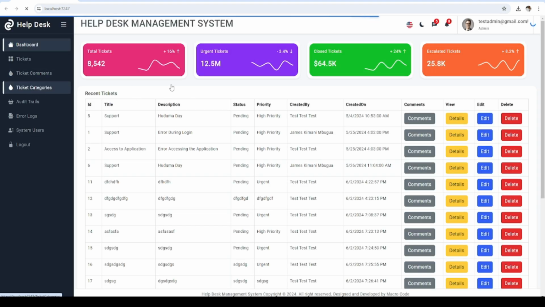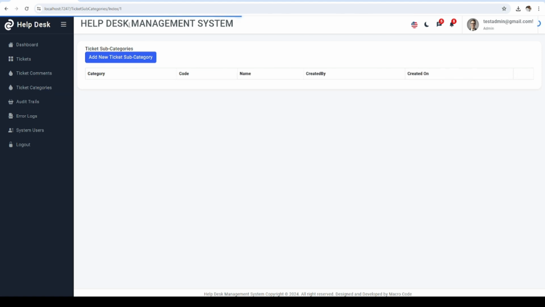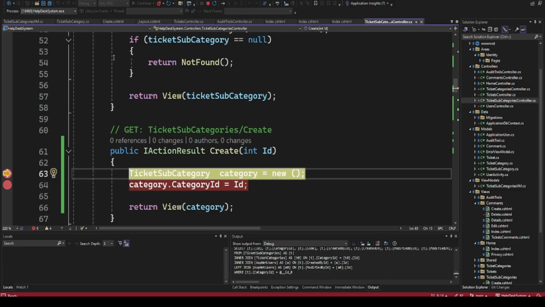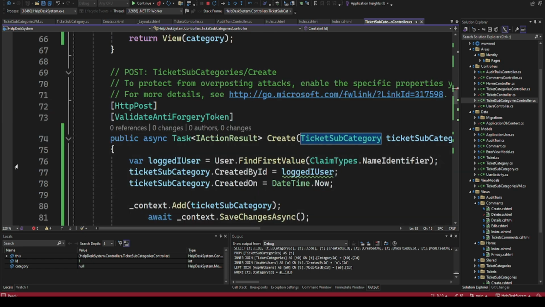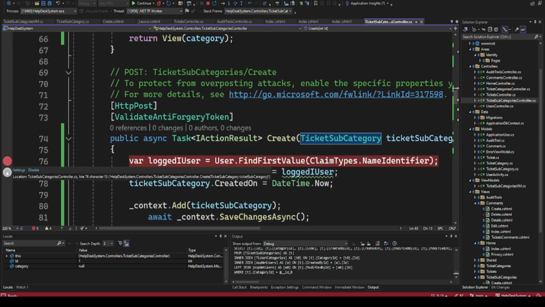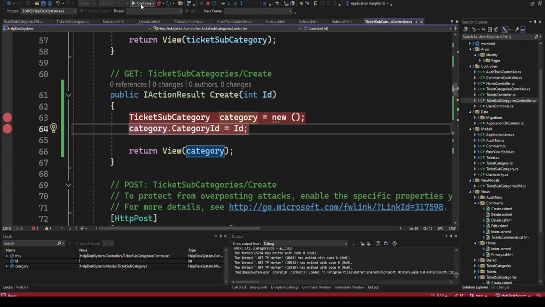So I'll just go to the tickets. Then here, this is the hardware. If I click subcategories, it takes me to this particular area, and it has now filtered to only the subcategories for the hardware. So if I click add new, this ID should always have a value. See, it's now 1. That means that we have the category ID for that particular section. Then I'll also put in a breakpoint here. So if I continue, it should give us the create form.